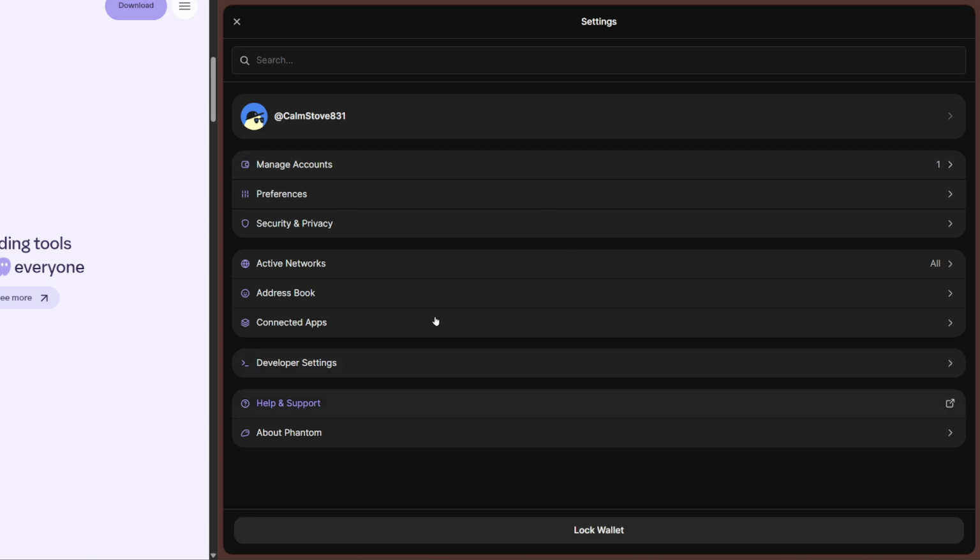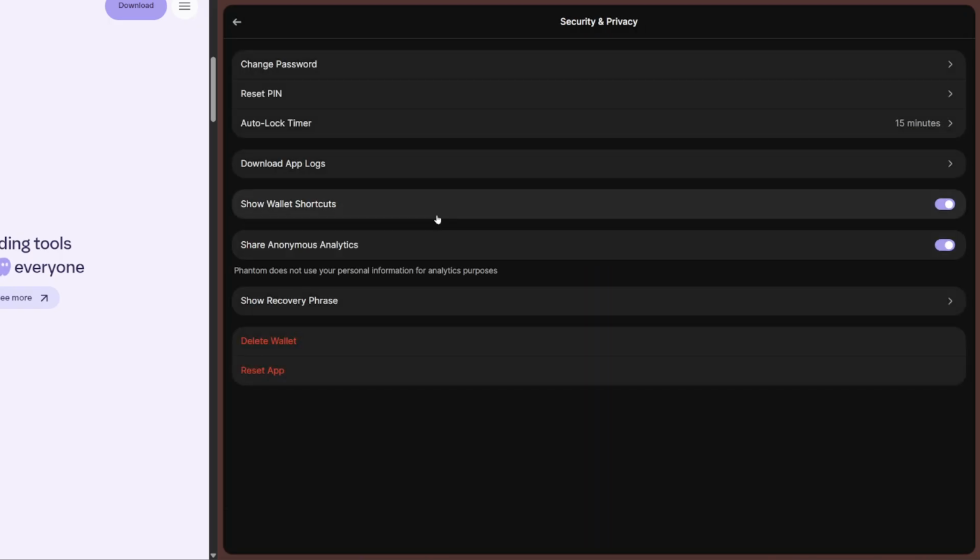Next, locate and select security and privacy from the list. This section is dedicated to managing your security settings and recovery options. After clicking security and privacy, look for the option labeled show recovery phrase and click on it to proceed.